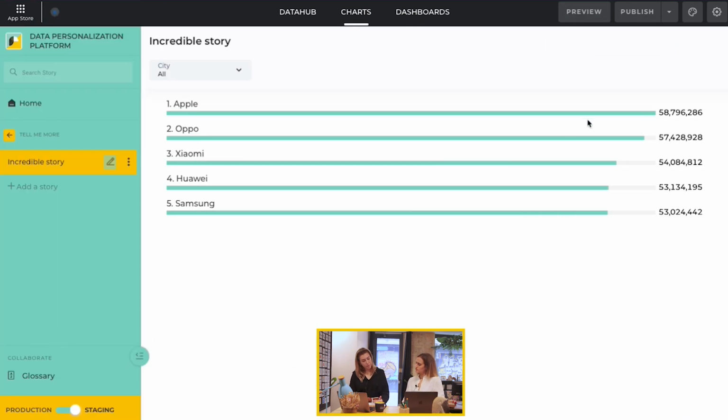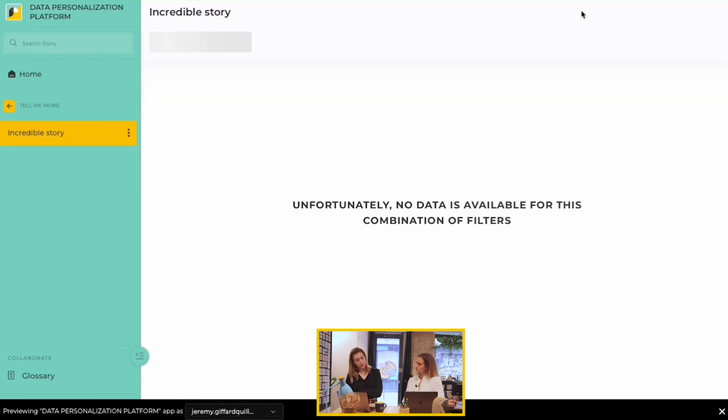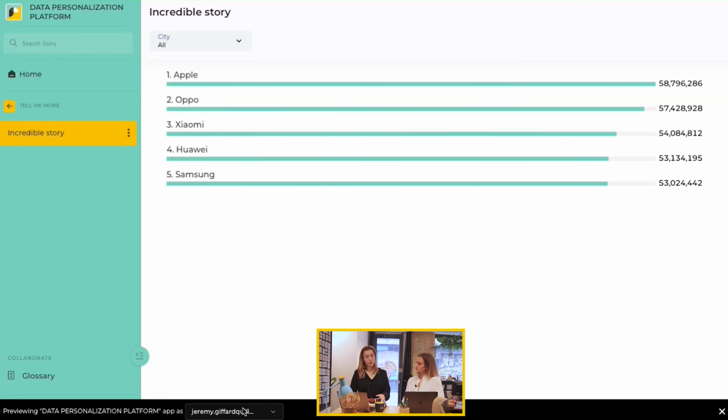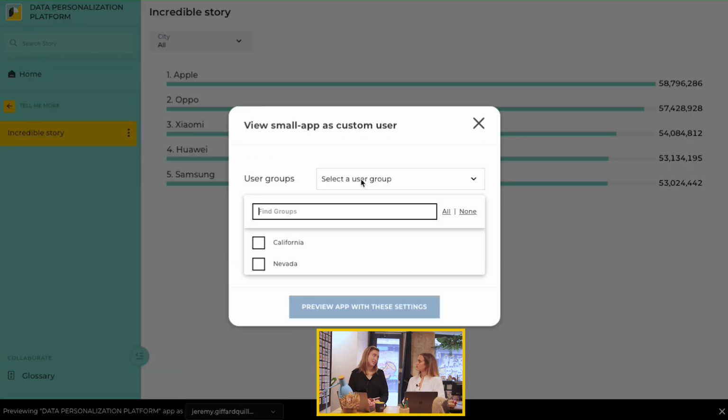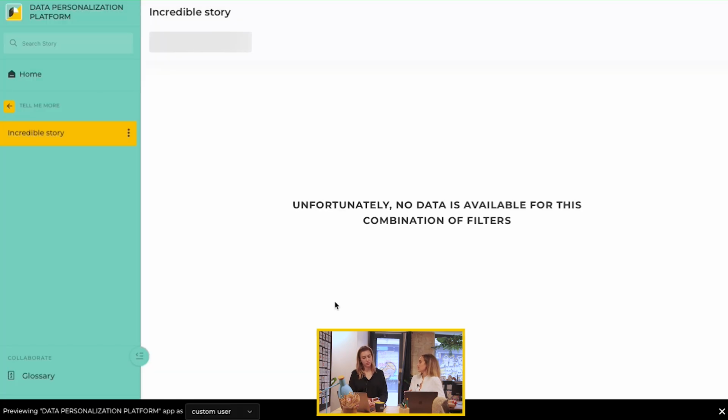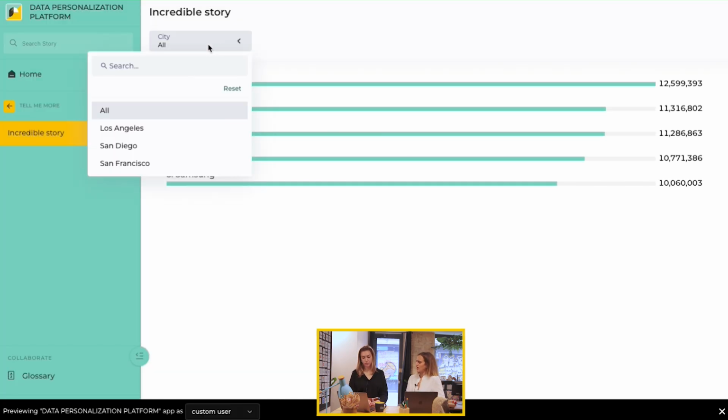To make sure that we've set up everything correctly, we can use the preview feature. This allows us to preview the app as a specific user or simulate a particular group. It's a great way to validate that our permissions are working as intended. Okay, so it's all about ensuring that users see only what they need to see. How do we manage users within the groups?